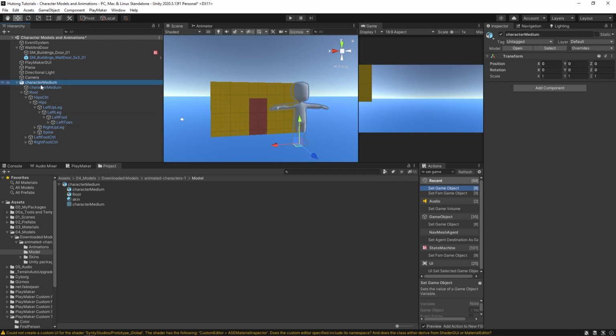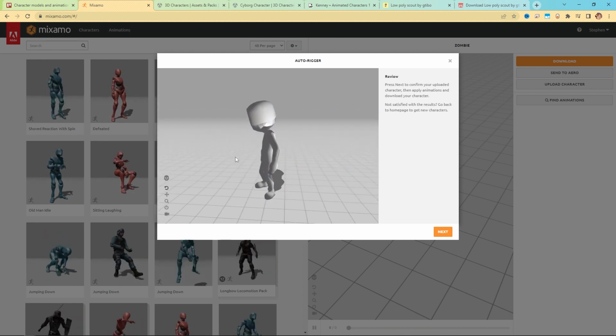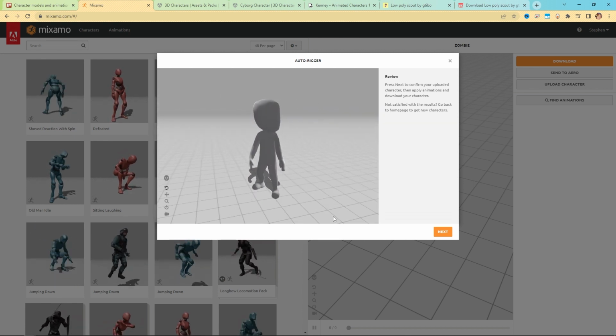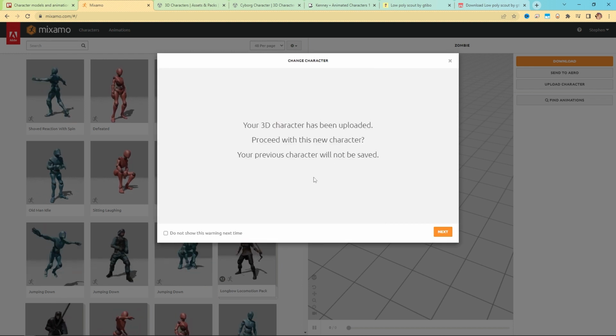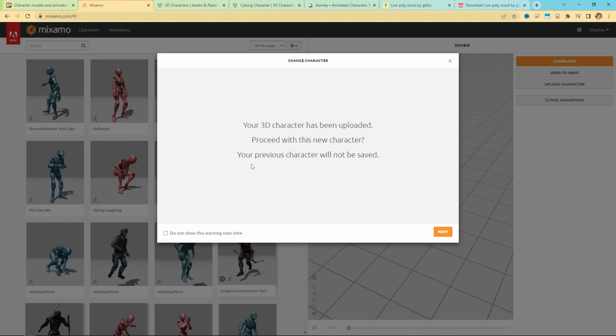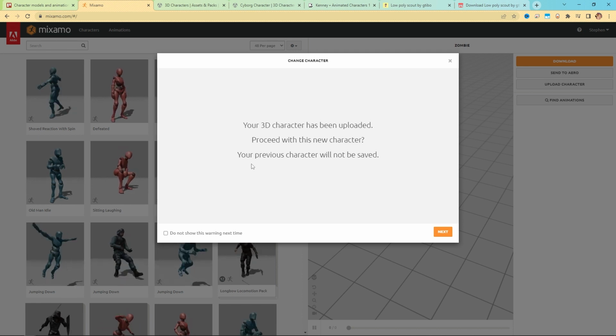Because it was already rigged for us, Mixamo already knew what to do with that information. It was immediately able to read that. This animation is being played from Mixamo. So if I hit next, it says your 3D character has been uploaded, proceed with this new character, your previous character will not be saved. Just want to point out that when you're using Mixamo, if you were getting animations for some other character model, that character model gets removed because you can only do one at a time here. It's not too big of a deal because you can always just upload again, but yeah, one at a time. So I'm gonna hit next.